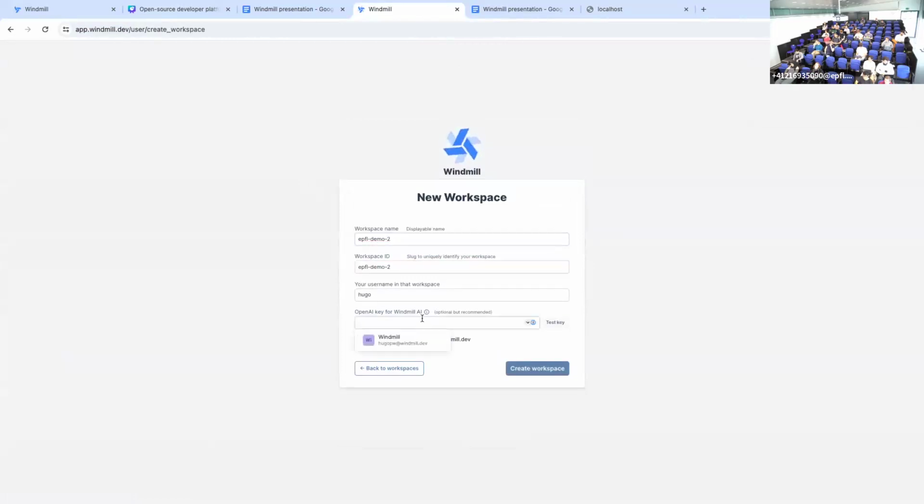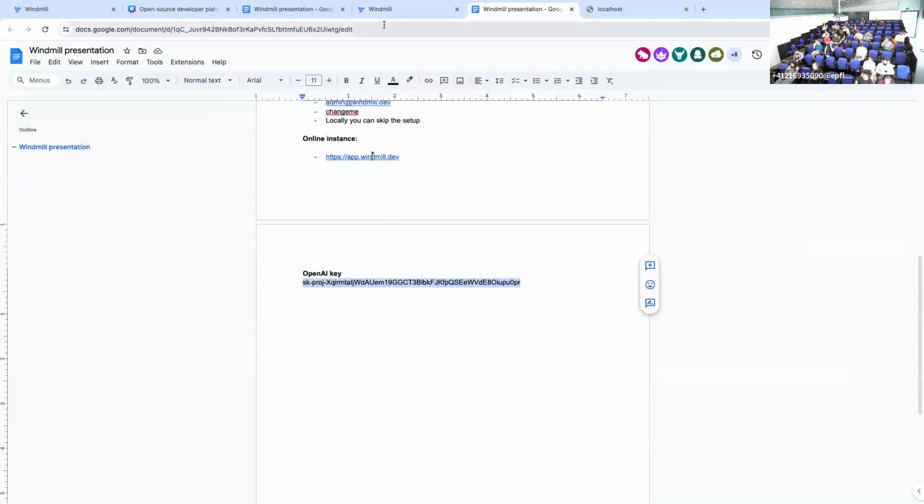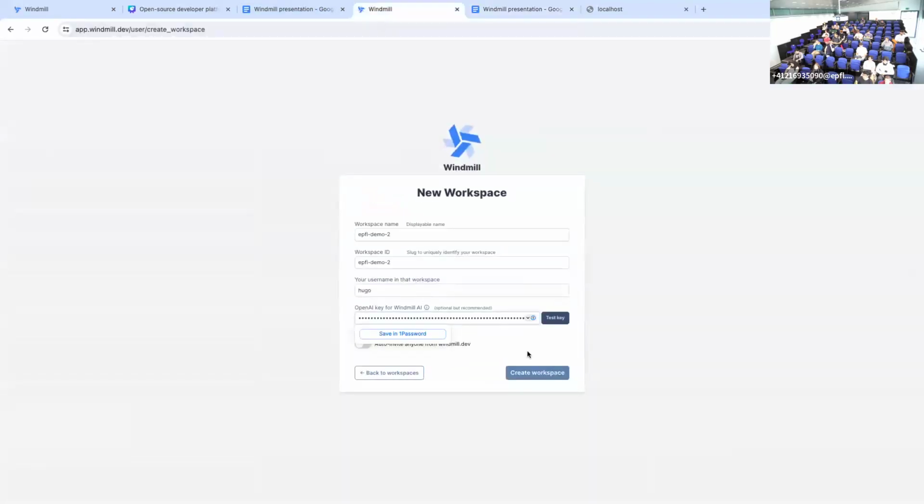Here you have the possibility to add an OpenAI key. Exceptionally, we share one in the presentation at the end, so you can just copy paste it and put it there. You will see what it does afterwards. Please don't abuse it. I'll kill it after the presentation, but we have limited credit, so if someone tries to do something now, we'll run out of credits before the end of the presentation.